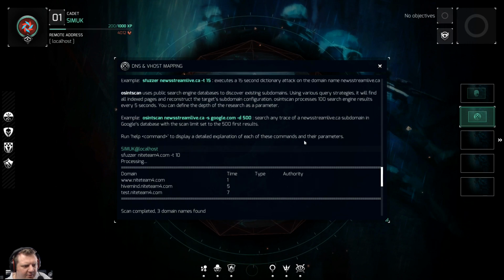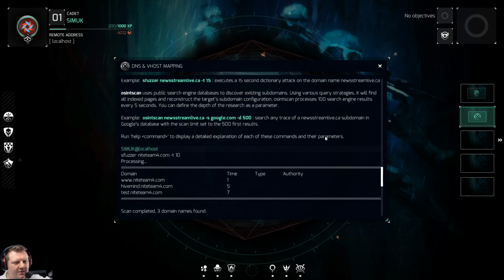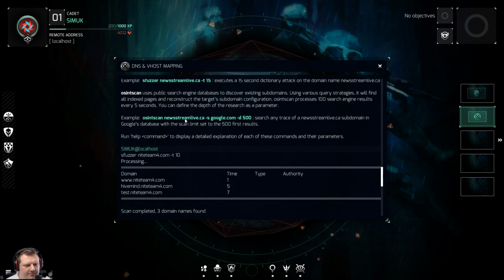OSINT scan uses public search engine databases to discover existing subdomains using various query strategies. It will find all indexed pages and reconstruct the target subdomain configuration. OSINT scan processes 100 search engine results every 5 seconds. You can define the depth of a research as a parameter. Depth 500.